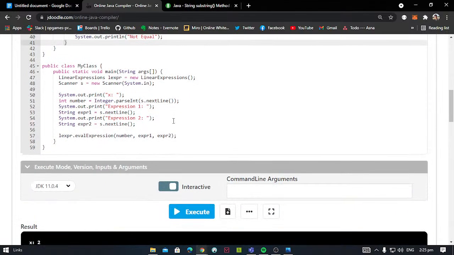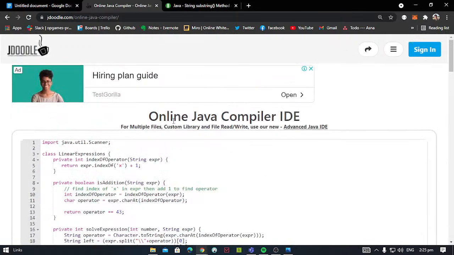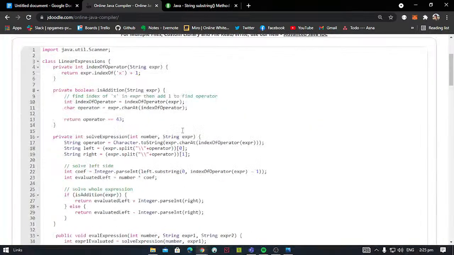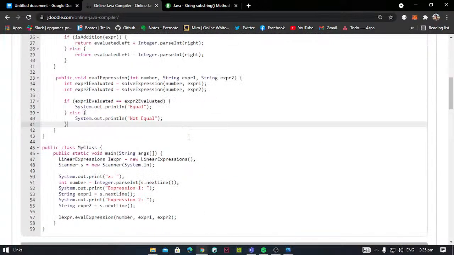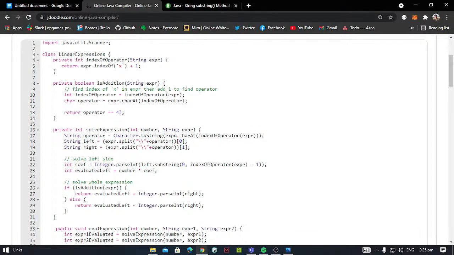So yun lang, guys. So I hope you learned something here, and feel free to copy this. No, just kidding. Pagalitan tayo ni sir. So yan. Ayan po yung code ko.